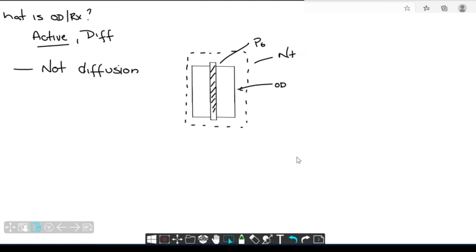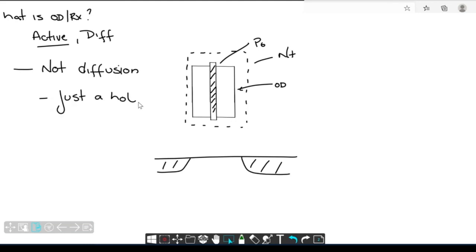If we look at what the actual OD is, I think that's the key thing. So everywhere, field oxide is deposited. And field oxide is a vertically thick oxide layer to reduce capacitive coupling of conductors to substrate. But what this OD layer does is it removes this oxide. And that's all it is. OD is just a hole, nothing more. It's just a hole in field oxide.